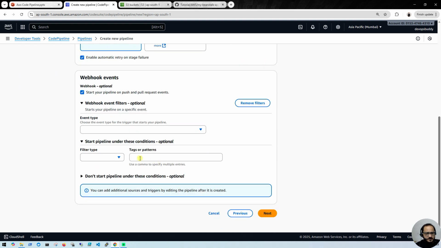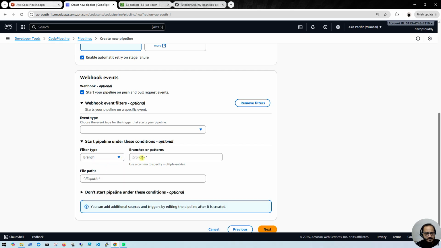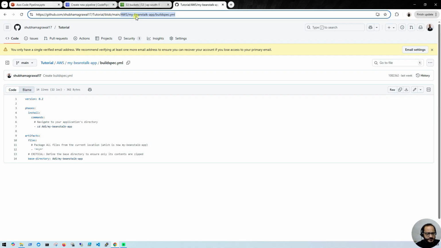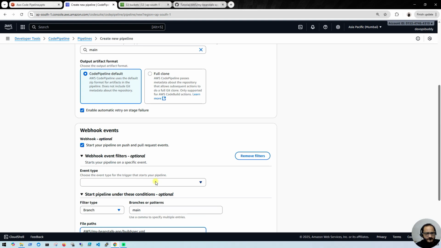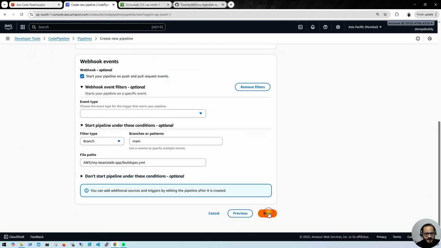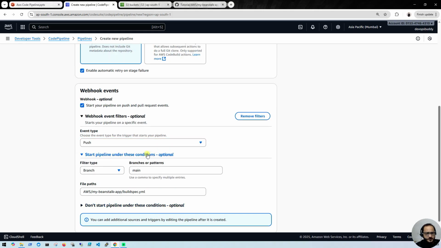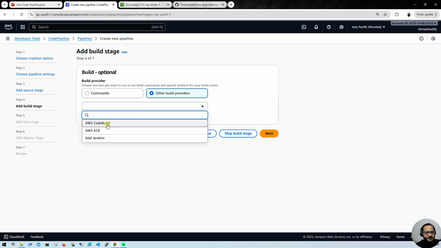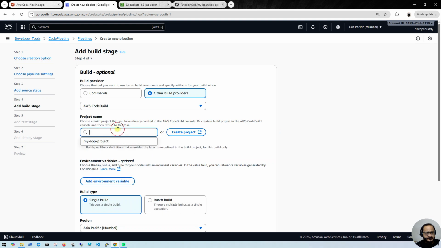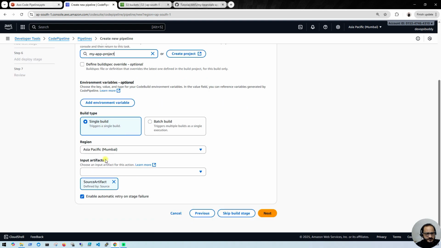Now under webhook, let me filter a branch here. Let me put a name, main branch, and let me provide the path as well. Let me click on next. Okay, event type, let me pick push. Okay, so for the build provider, let me select my AWS CodeBuild here, which we have created. So let me select my project name, and the rest of the fields are fine.